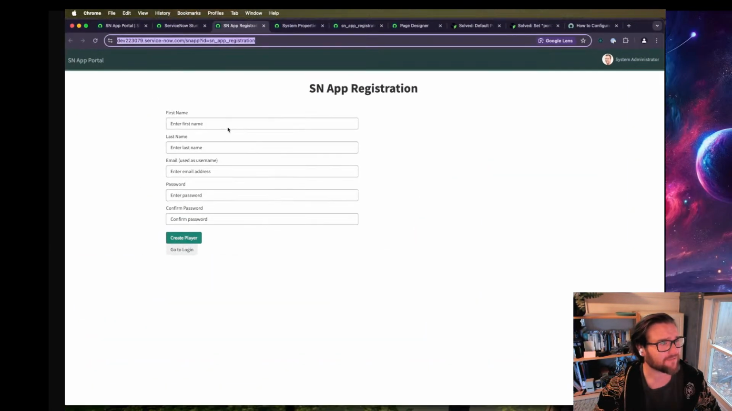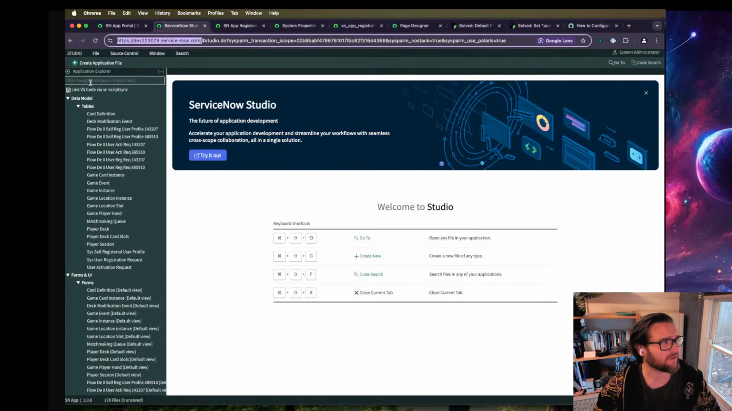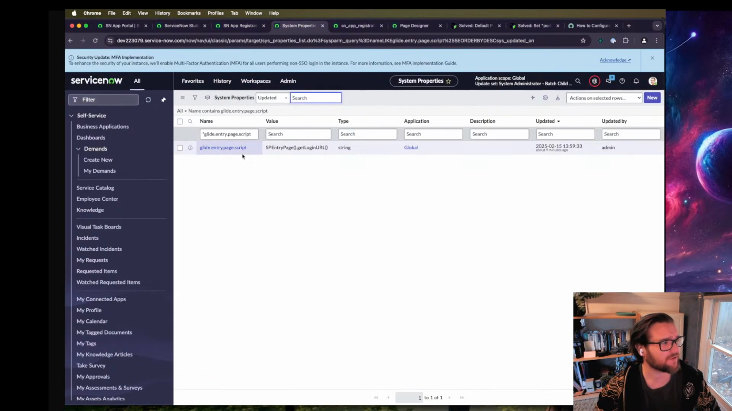Now, from memory, and having had a little bit of a Google around, the place that you do this is in this system property, glide.entry.page.script, sp_entry_page.getLoginURL, which sets the login URL for the instance. Theoretically, setting the get login page URL on this script include should cause the user to get redirected.